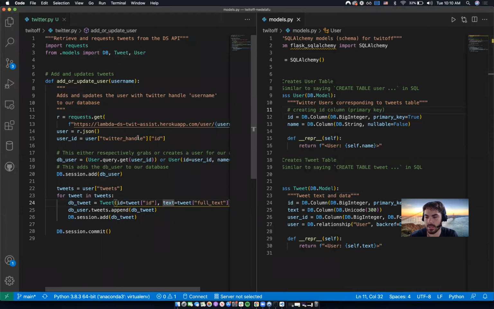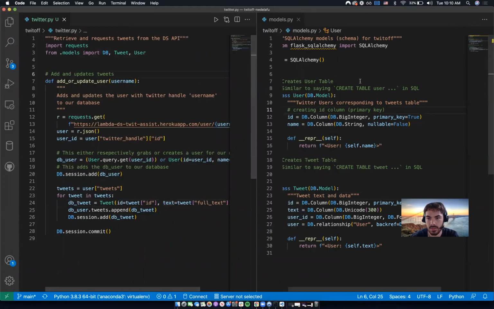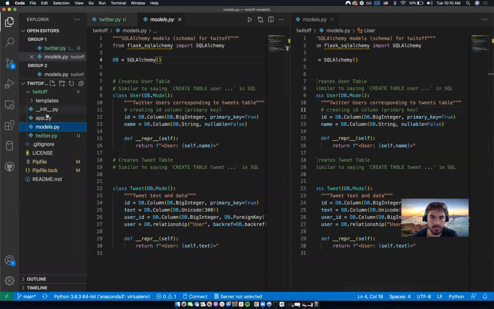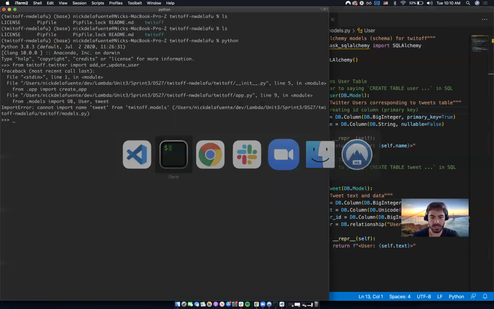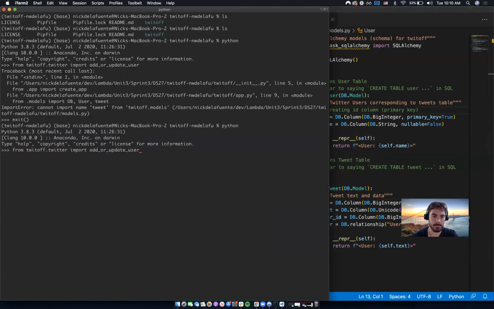What is it complaining about? Models cannot import name tweet. Oh, did I misspell tweet? I may have. Aha, this needs to be a capital T. My mistake. All right, let's go ahead and run this again. Cool. We're going to go ahead and add or update user. It's working as intended.